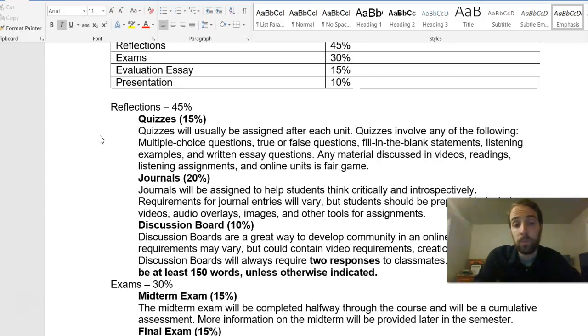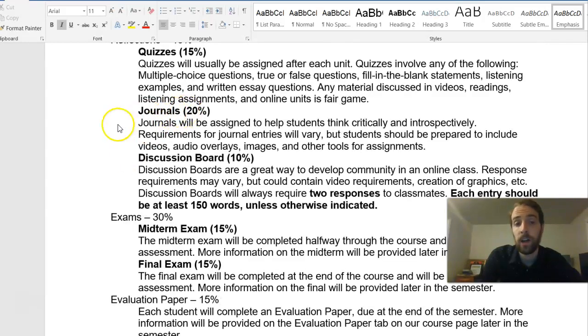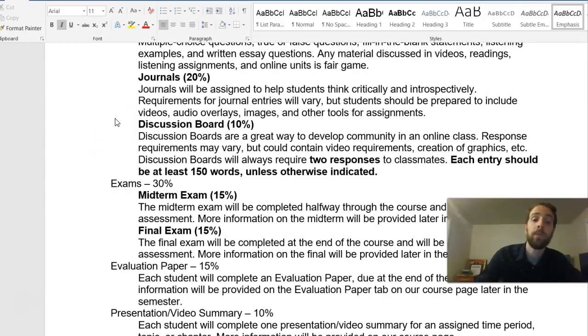The journal assignments will probably be the most common type of assignments that we have. Each week you'll probably have at least 2 or 3 of these journal assignments to complete. And these will be worth 20% of the final grade. There will be some discussion boards as well that will be worth 10% of the final grade. And also the Edpuzzle lecture videos that you complete will be counted towards your discussion board grade.